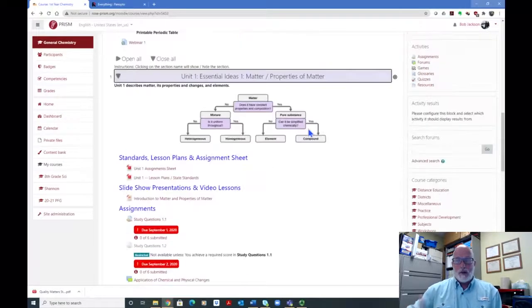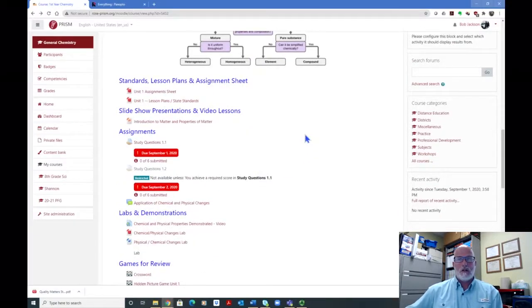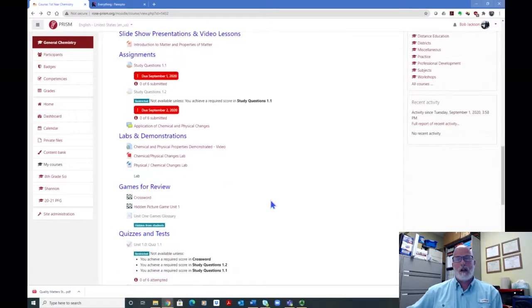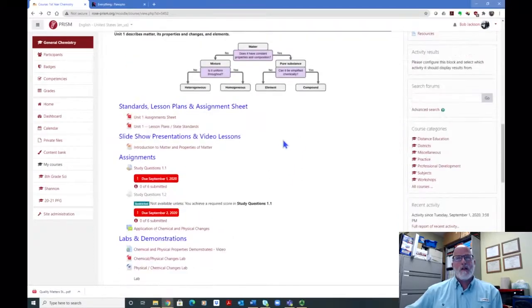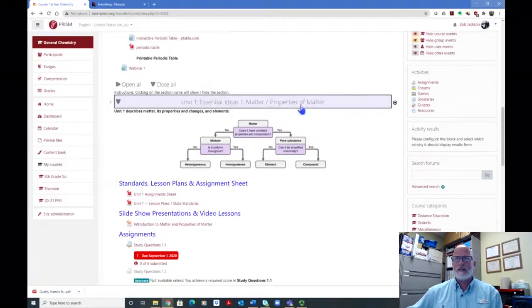I'm not going to go all the way down through each of the things in this unit, because you very well know what kind of assignments you want, if you're doing labs or demonstrations and activities in your class. These are the typical assignments, the typical labs and demonstrations that I've always done with my chemistry class when I'm teaching about properties of matter.